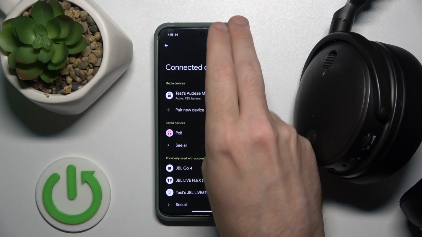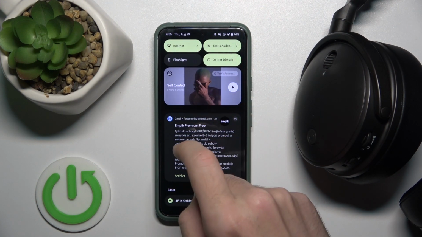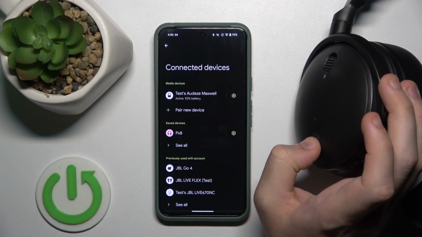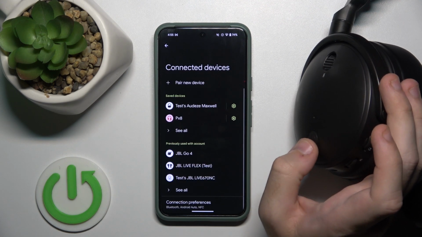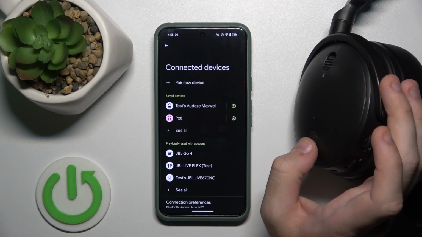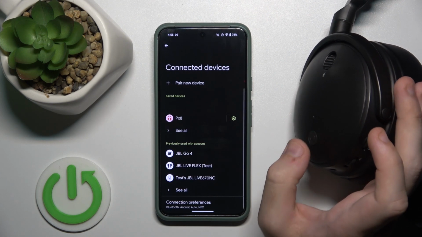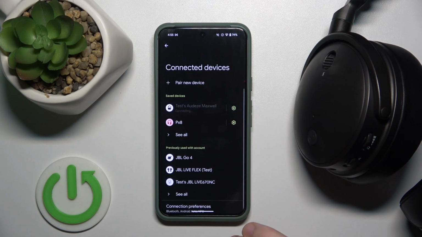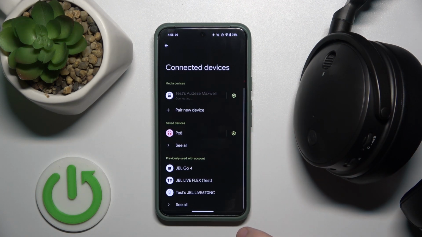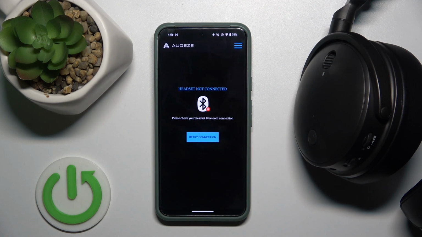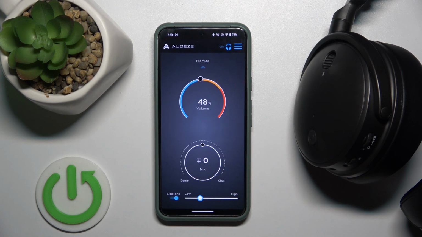For a start, make sure that your Bluetooth is turned on. Now we should turn off our headphones. So press and hold the power button for 3 seconds and turn it on again. Cool. Now, if it doesn't help you, you should go to the application and we should make a hard reset.